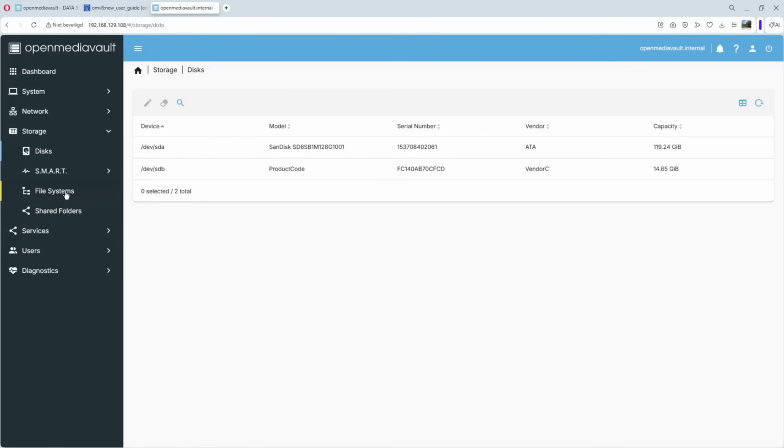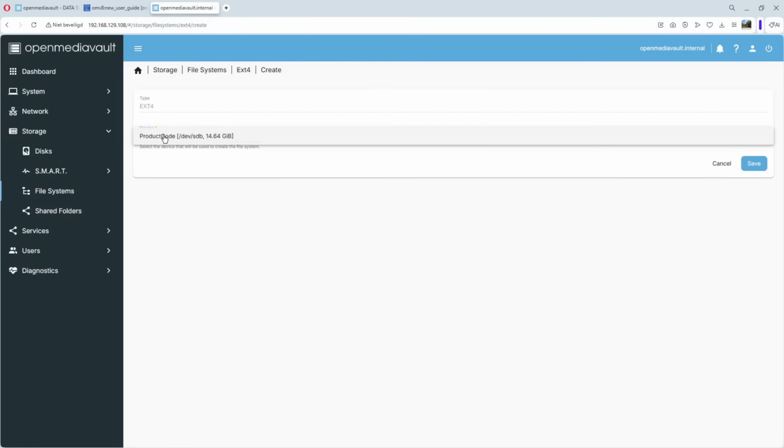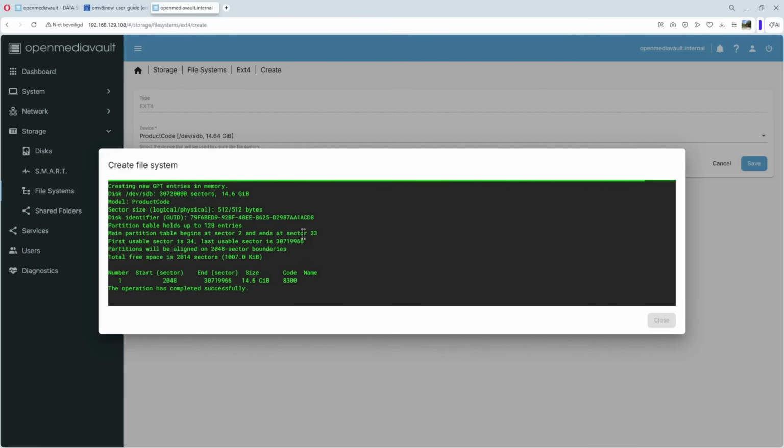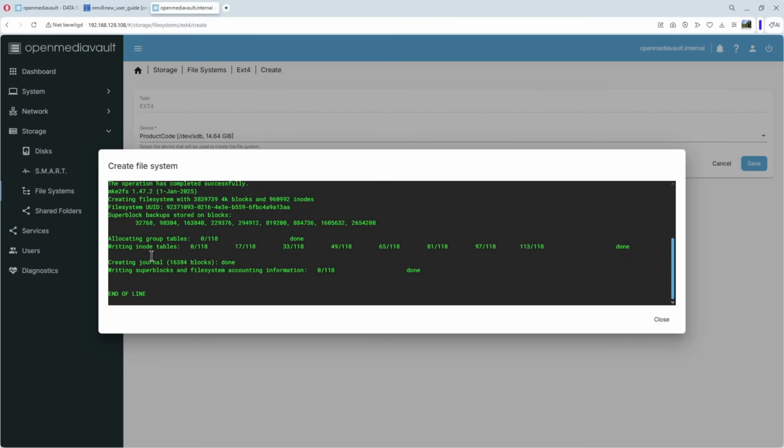Next step is to create a file system. We go to File Systems, Create, ext4, select the device, our USB stick, select it and save it. Now we're creating the file system. That's a quick solution. I'll speed it up and come back when everything is finished. And voila, end of line, no errors. The file system is okay.